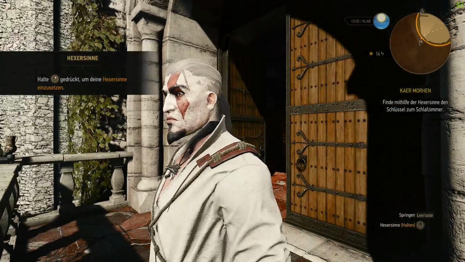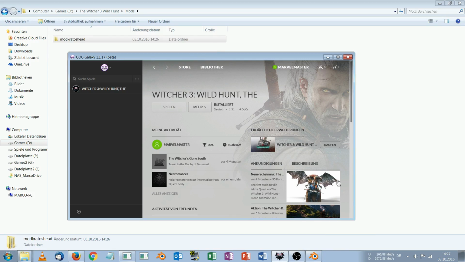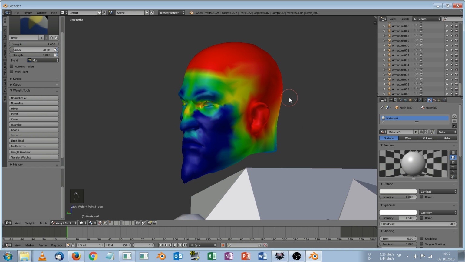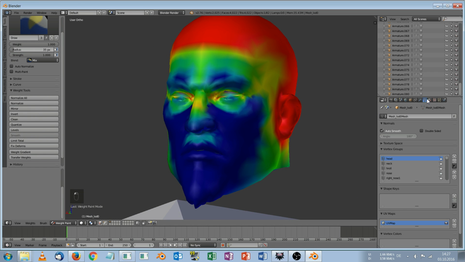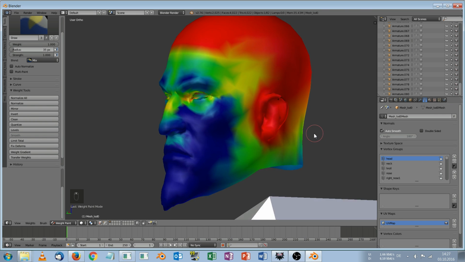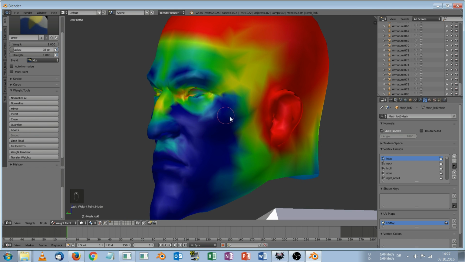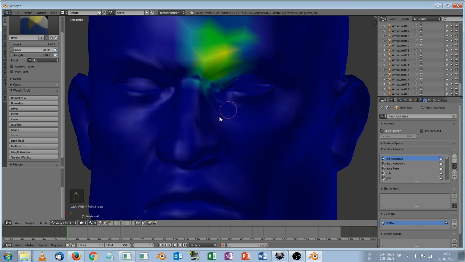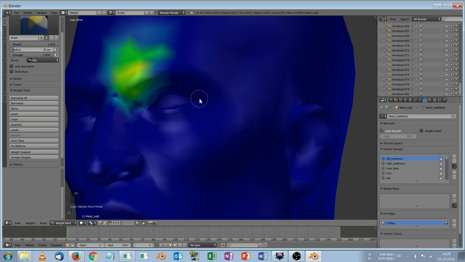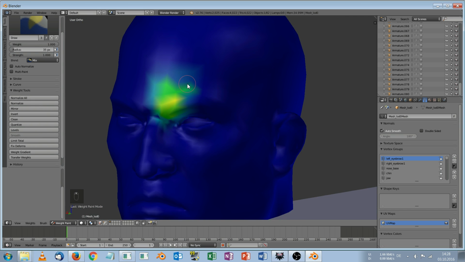A little side note here. I will quit Witcher 3. Back to Blender, we have the weights here. And in the Vertex Groups tab, you can set the weights for any vertices of the mesh. So let's say I want to have a left eyebrow. So if your new model has a weird weighting on it, you can still edit it in here.